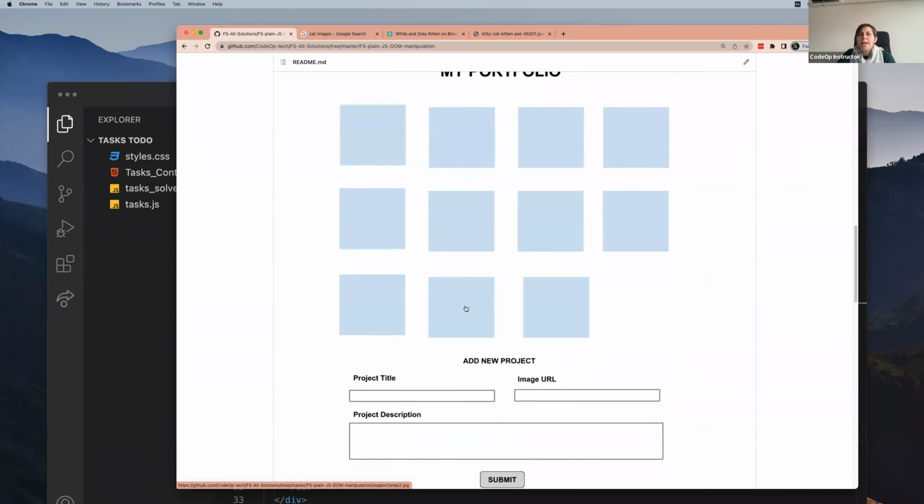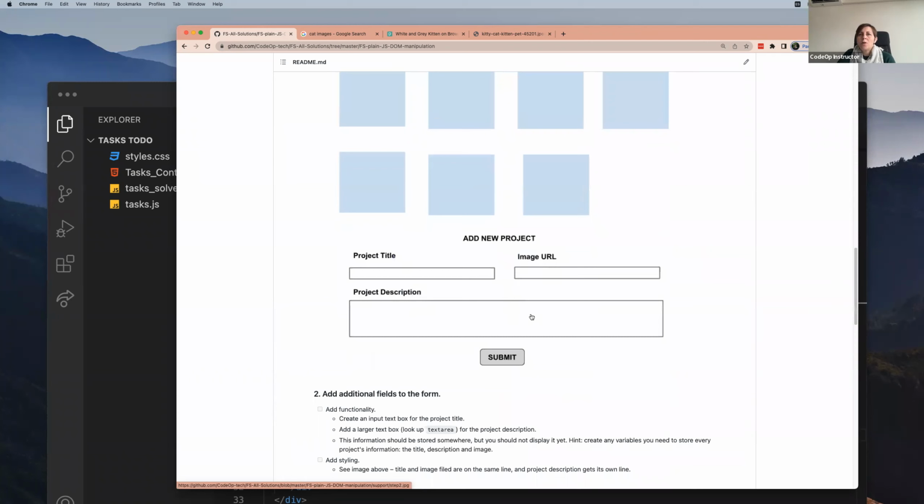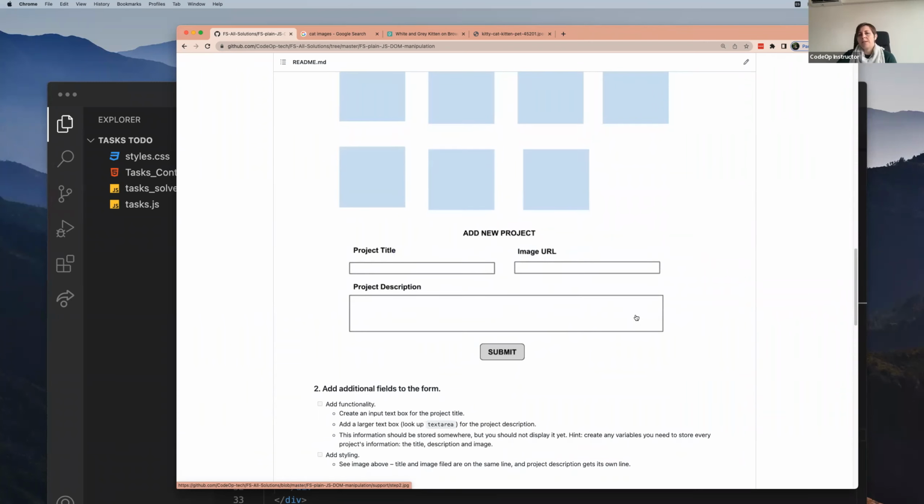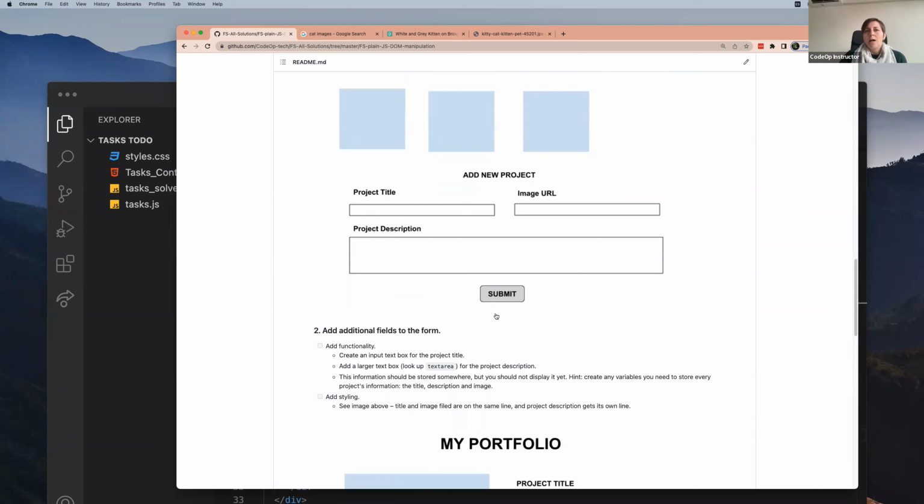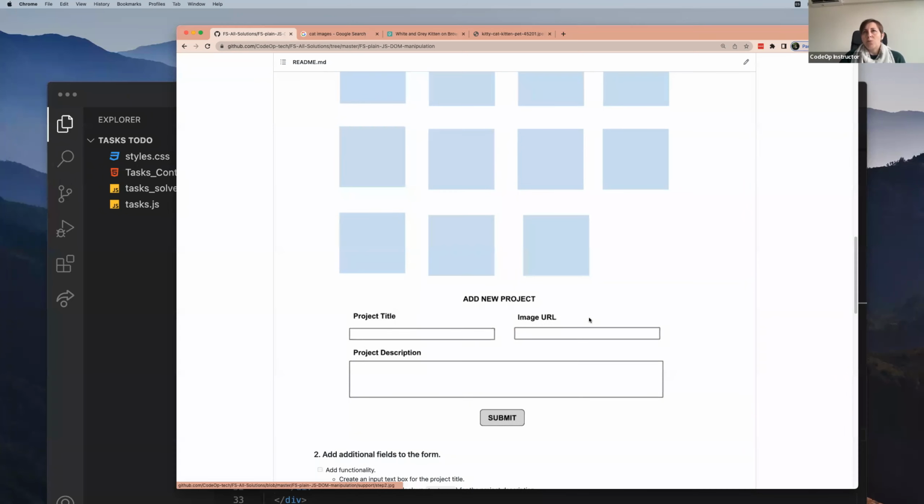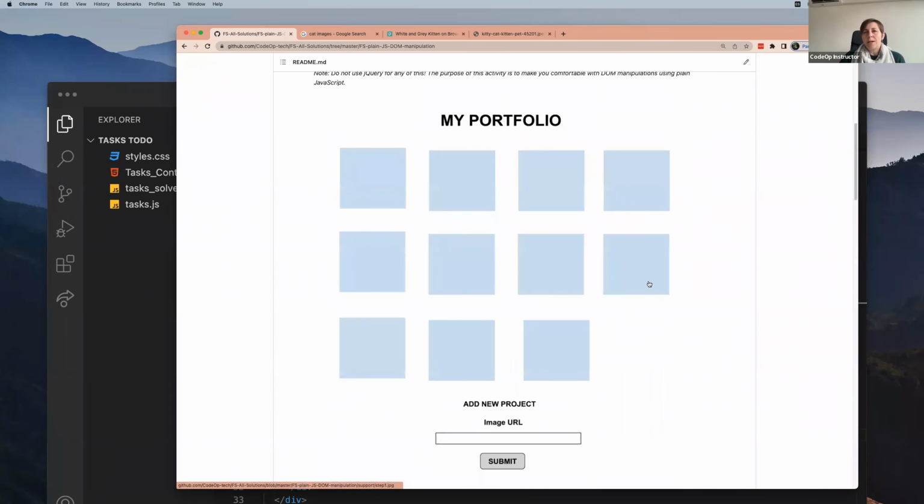Okay, and then as a second step, we will add some more elements to the form. So that is, apart from the image URL, we also take an image title and an image description, and we store this somewhere in an object format. Okay, so let's start with the first part, with this part.